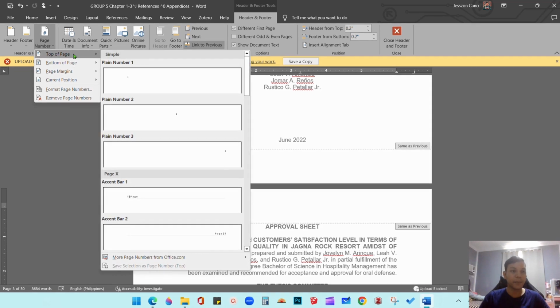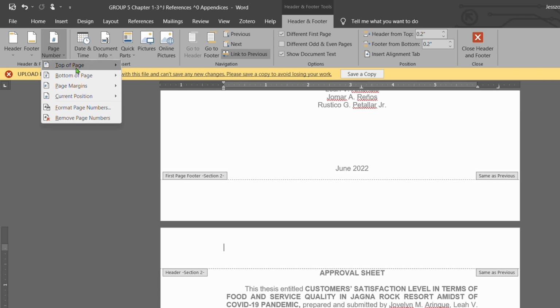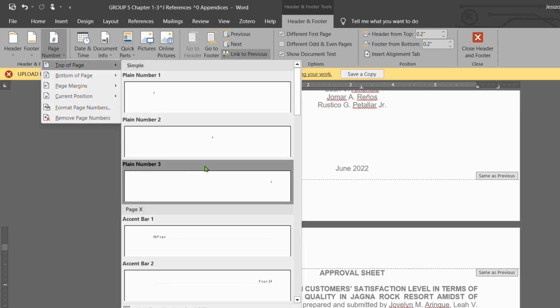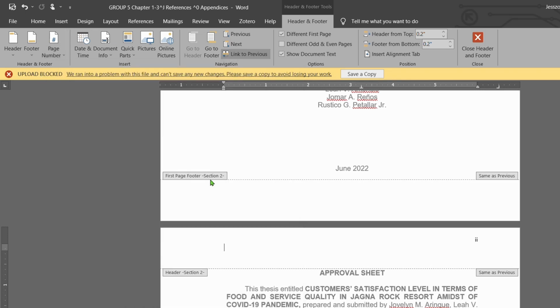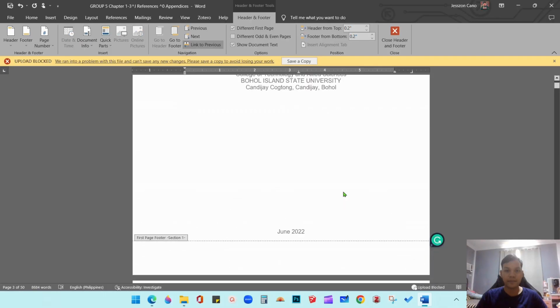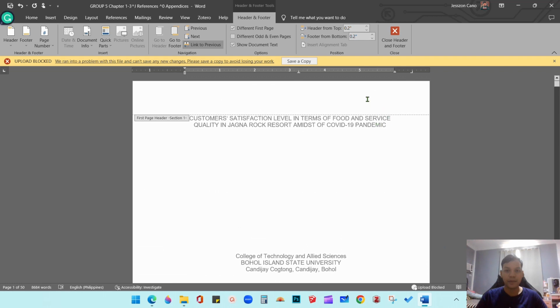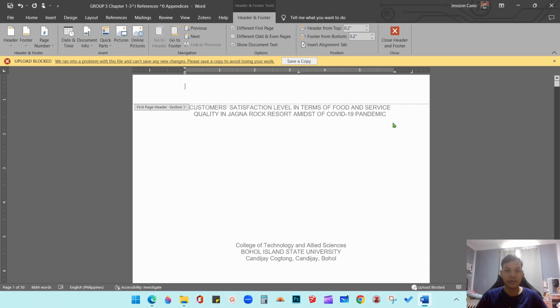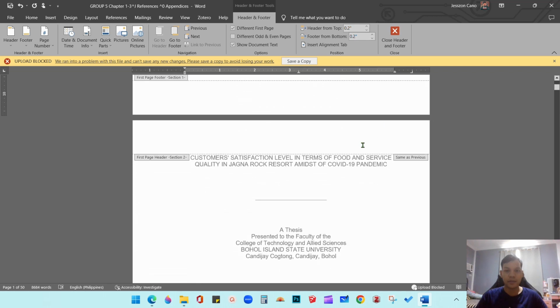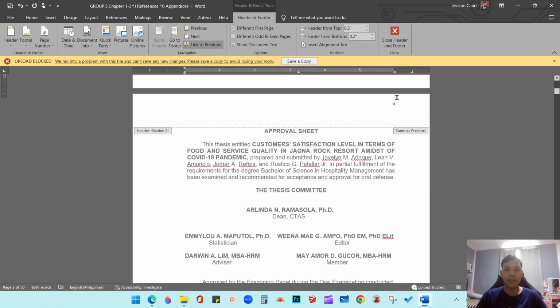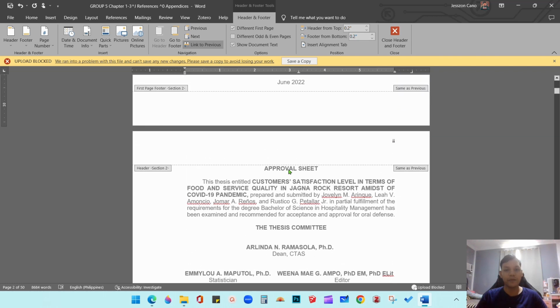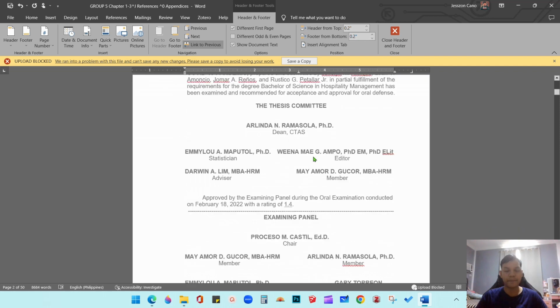So we need to put the page number. Click again, page number, click top of page, and then the top right side of the page. Once we click that, you can observe there's no page number here, which is check. There's also a page number here, check. So let's start with page number 2 in the approval sheet. You can see page number 2, or in Roman numeral, that is double I.